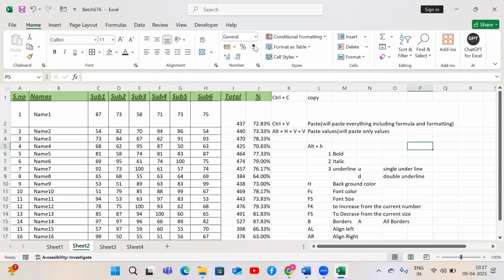Next, comma style. Comma style is nothing but the unit separator. Actually, you will get the US style, 1000 separator. When I select English India, I'll get this unit separator while installing Excel. If you select US English, you will get the 1000 separator. In US, it will be the 1000 separator. Yeah. Okay.